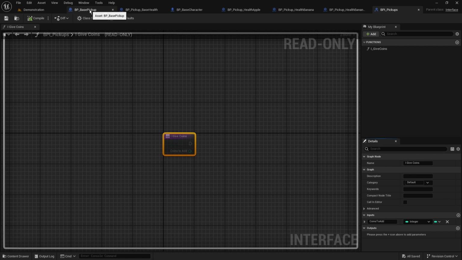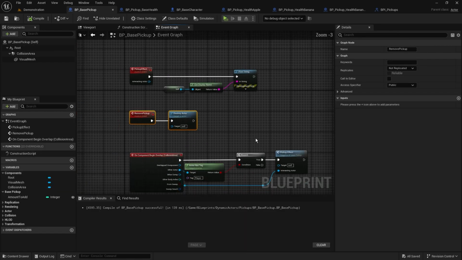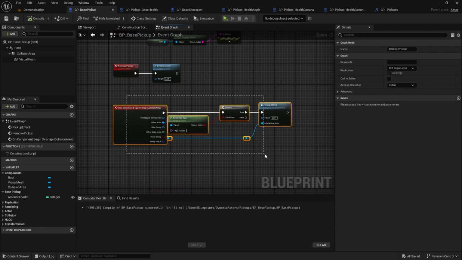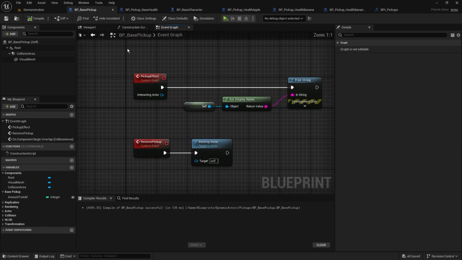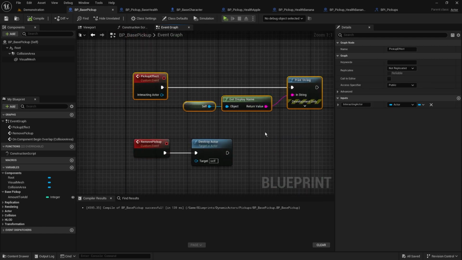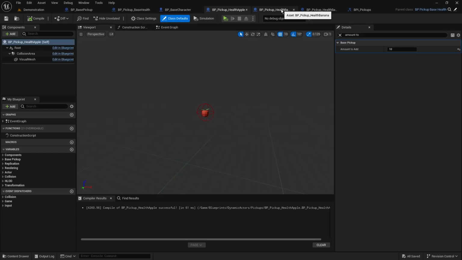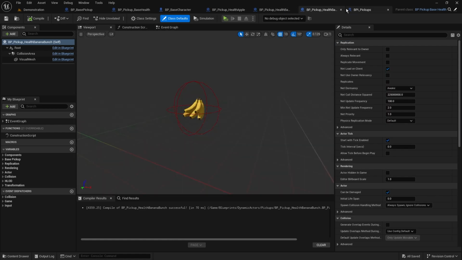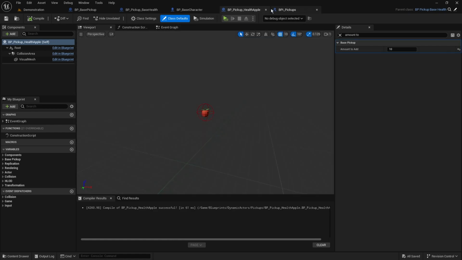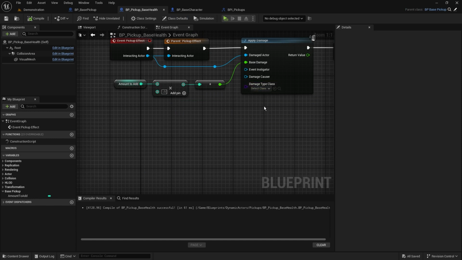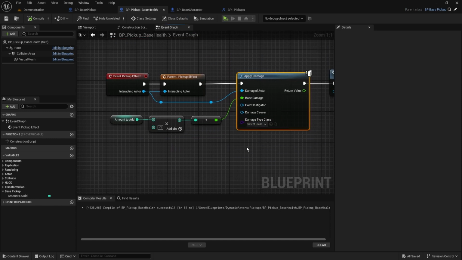So let's go back to my base pickup and let's think about what's happening here. Well, I overlap the base pickup. I run the pickup effect. The pickup effect tells it to get the name and print that out. And I've left these open here. We've got the base health pickups, the apple, which has different values. The banana has different values, a bunch of bananas. If we just keep on jumping back those steps, all they are doing is using the apply damage node to use the amount to add to heal me.